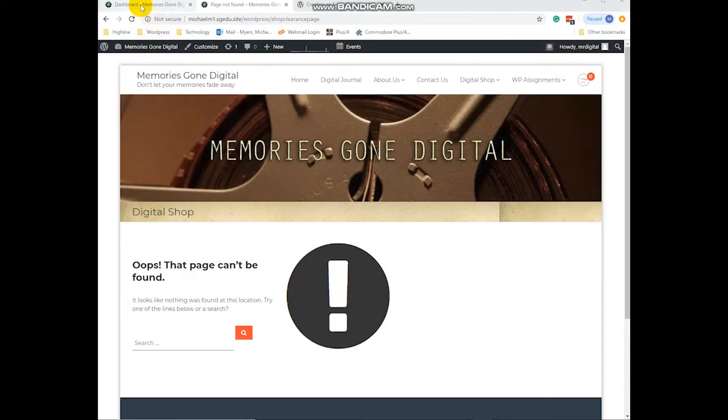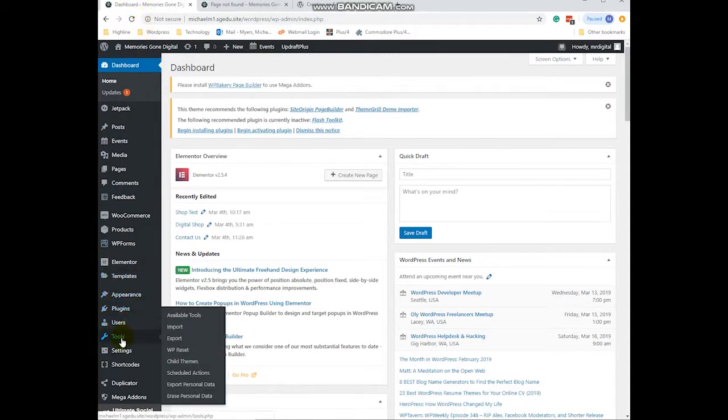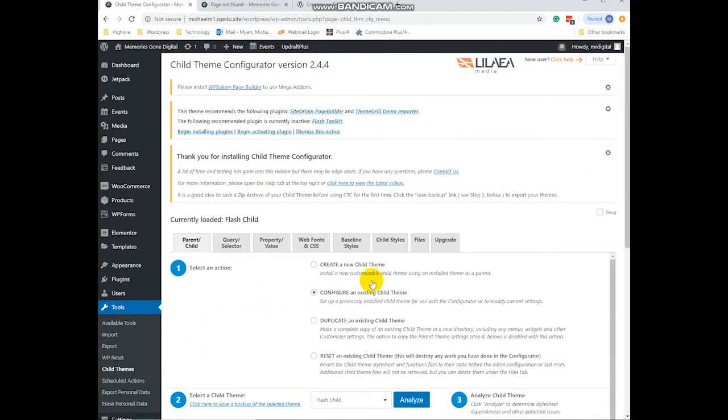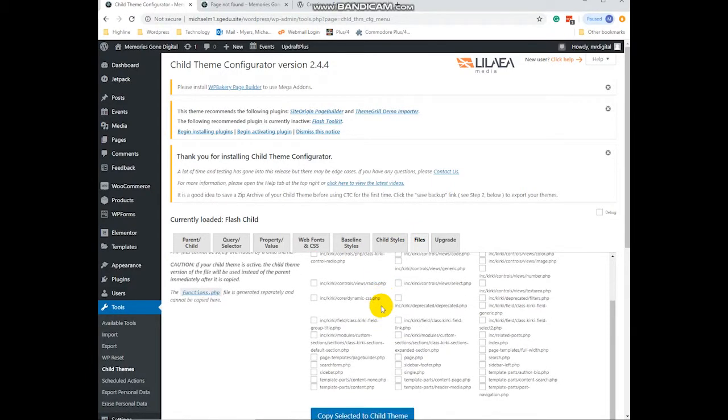So the first thing we need to do is click on the dashboard. We're going to go to Tools, Child Themes. This is the plugin that we installed at the beginning of the course. And we can go to Files, choose the 404 PHP, scroll down, and click on Copy Selected to Child Theme.